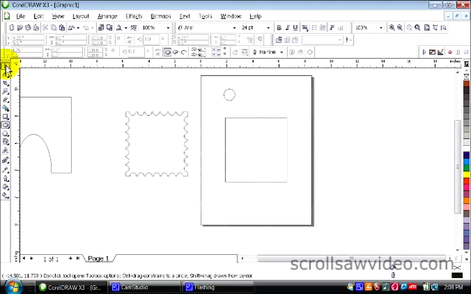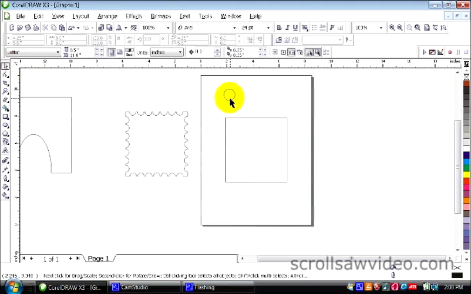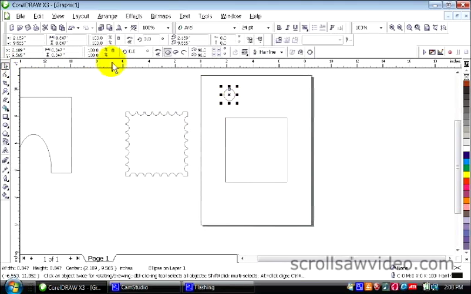Okay, click over to the pick tool, which is on the top left. Highlight the circle. And I'm going to size it to 1/2 inch, 0.5, enter. And as I said earlier, your sizes will probably be different than mine. I'm just using this for tutorial purposes.